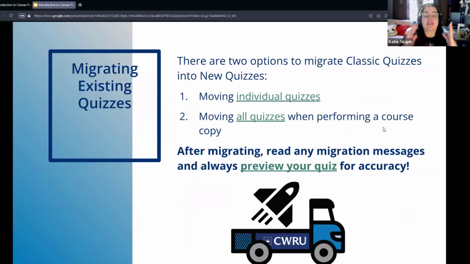So let's talk a little bit about migrating quizzes. A lot of folks already have fantastic classic quizzes set up in their Canvas courses, and they might be curious about moving that content into new quizzes. What does that effort look like? How do I do that? I already have this. Don't make me reinvent it all.